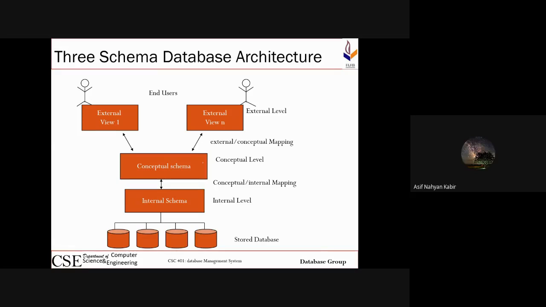Sir, are schema and scheme the same? Schema and scheme are not the same. We refer to schema whenever we are talking about databases. We use the term schema. Okay, sir. Are there any other questions? Any question? No?